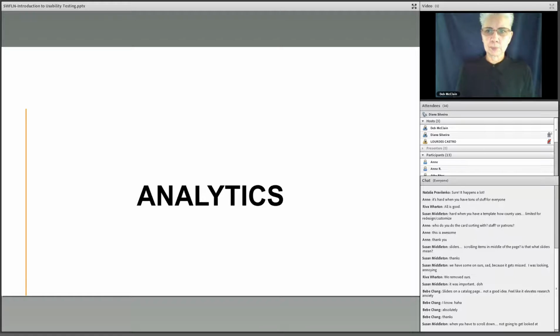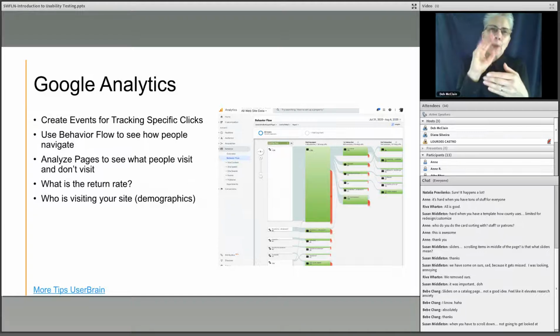Okay, so analytics. You probably have Google Analytics set up on your website. If you're like me, you log in and look at the top 5 numbers, like how many visitors did I have, what are the top 5 web pages they visited, and then you go home. That is just barely the tip of the iceberg of what Google Analytics can do.